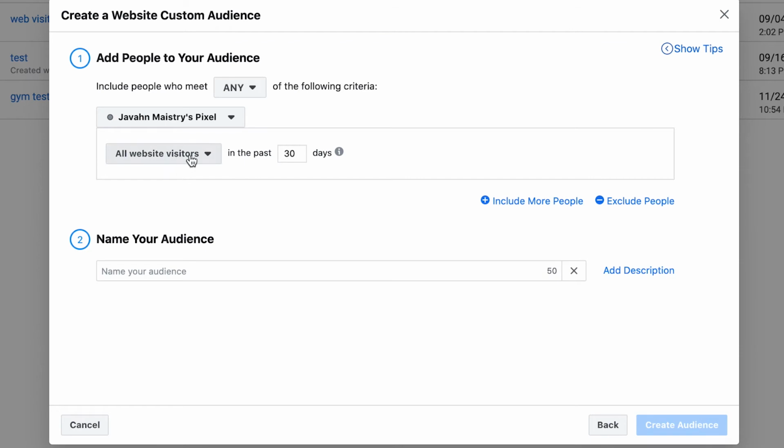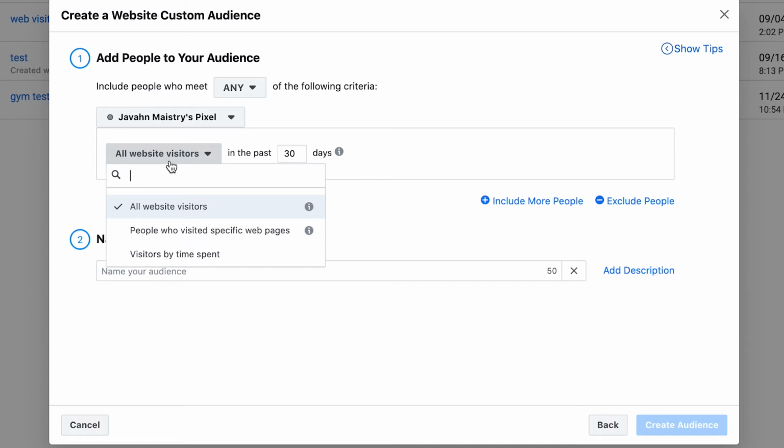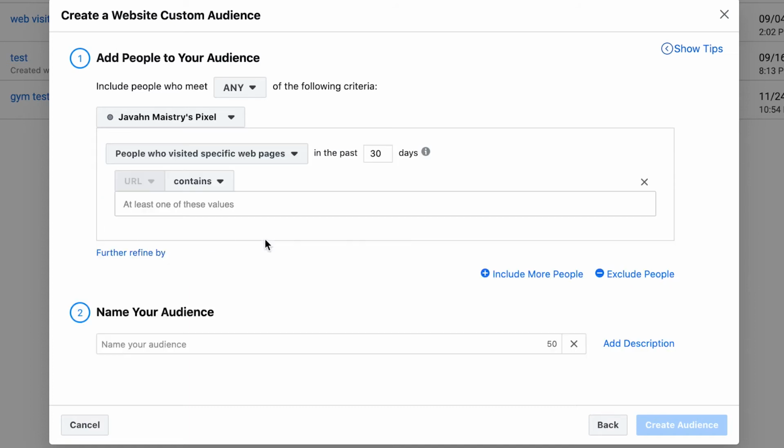you see you can check all website visitors or you can do specific pages. So let's say you want to target people who have added items to the cart. Maybe you could type here /cart or /checkout. Whatever the page is on your website that you want to track, you can type that here and Facebook will actually only target those people that have visited the site.